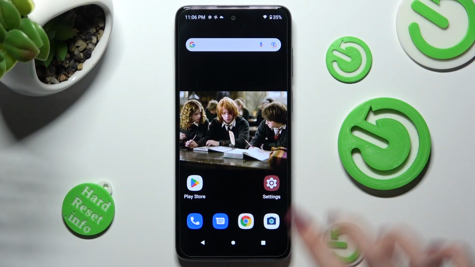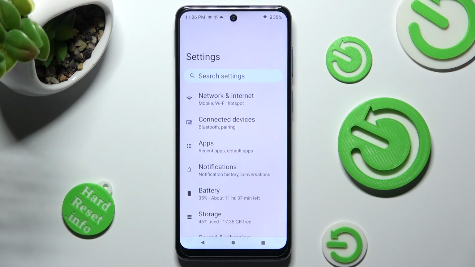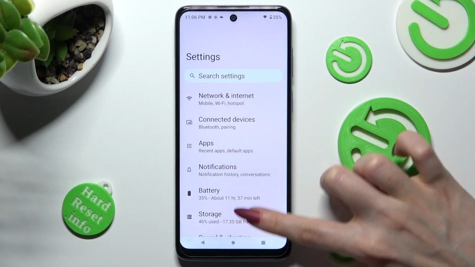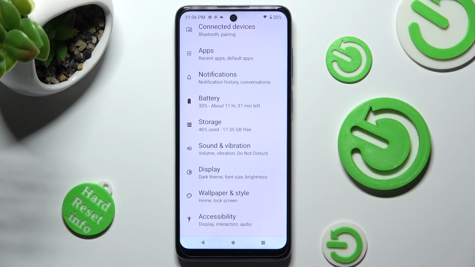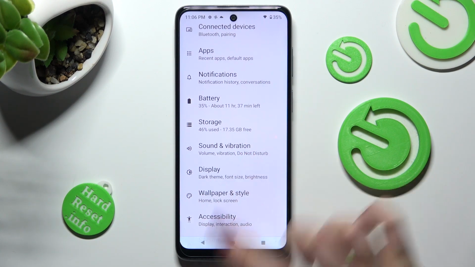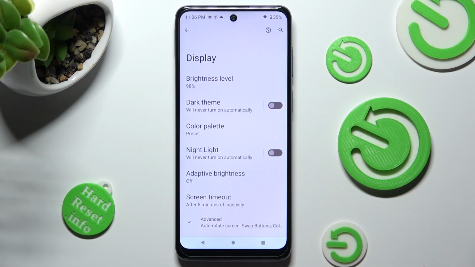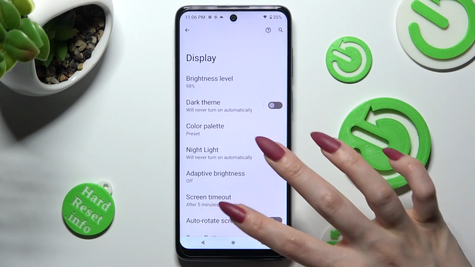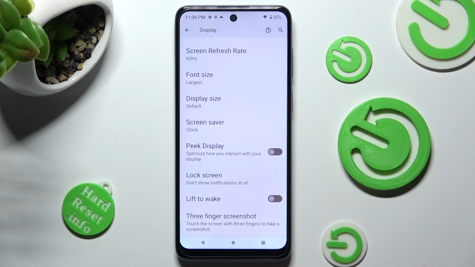First of all, go into settings. Now scroll down just a bit and click on display. After that, tap on Advanced at the bottom. Scroll all the way down again and tap on Screen Refresh Rate.